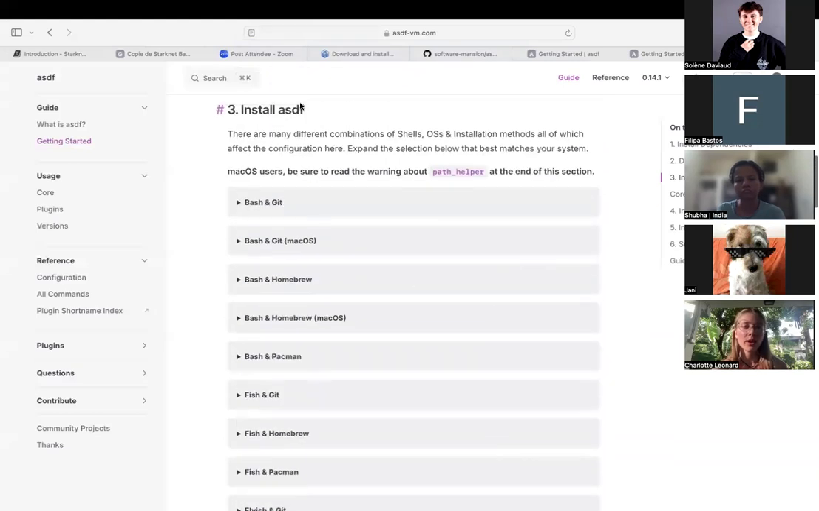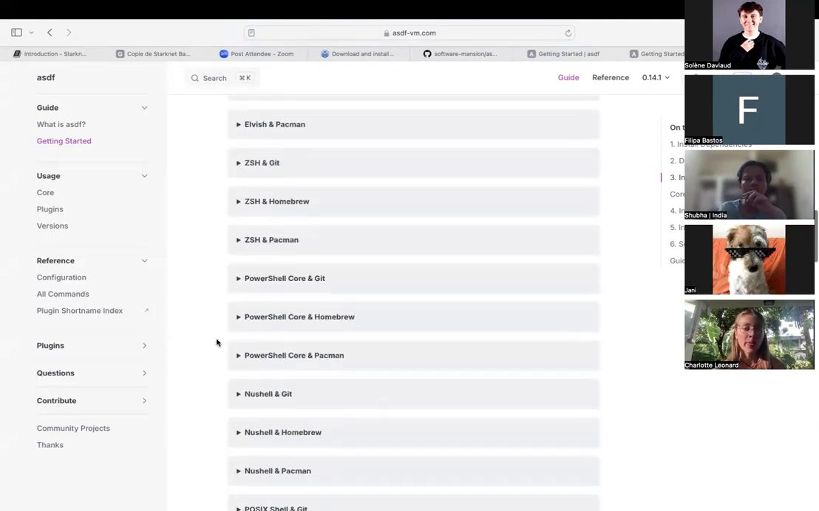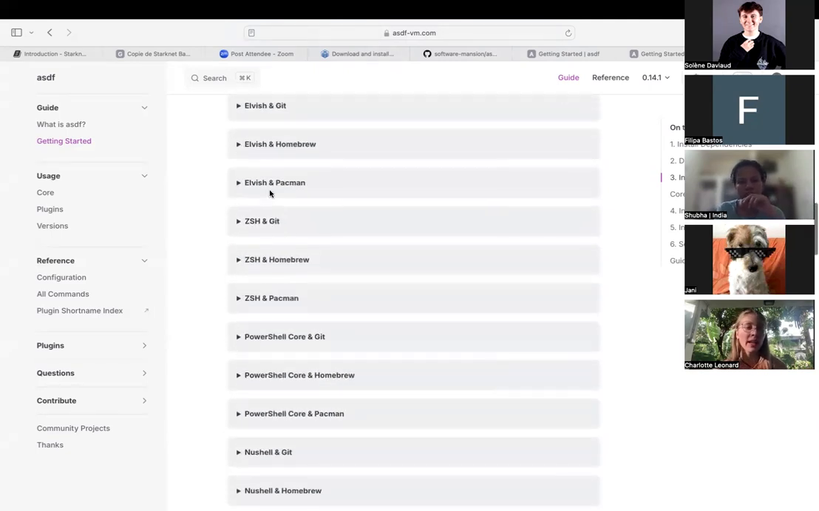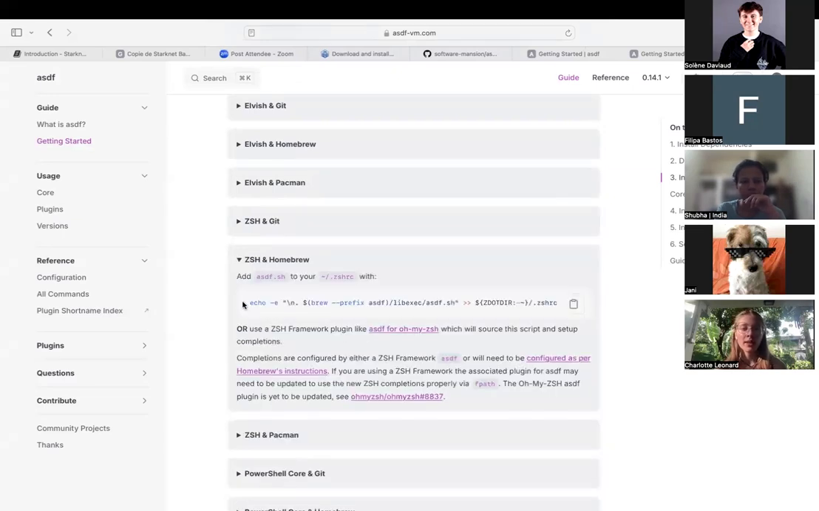Depending on your combination of shell and OS, you have to choose which one you have. It's very likely that you have ZSH and Homebrew. You can copy this line. So 3 steps. Perfect. You have it installed? Now I will do the stable version.